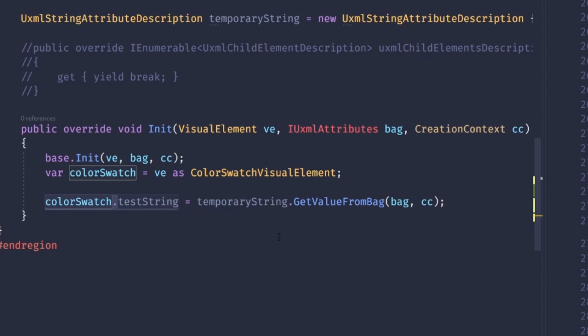Very creative, I know. And we would just want to set that to the value of the attribute. And the way we get this value is by using getValue from bag. I'm not really sure where this terminology comes from, bag, but it's kind of fun. I think it's fun.